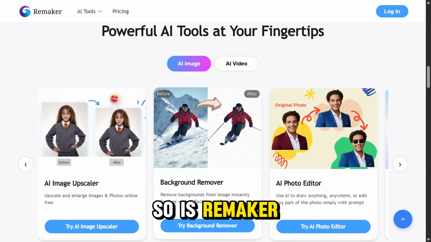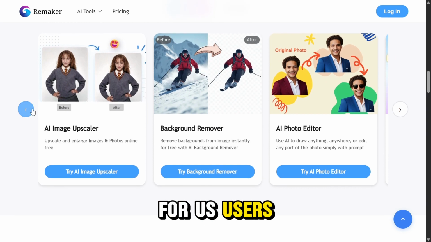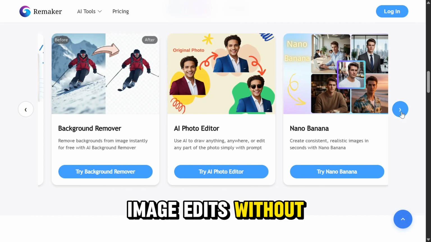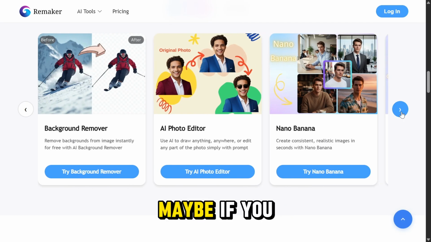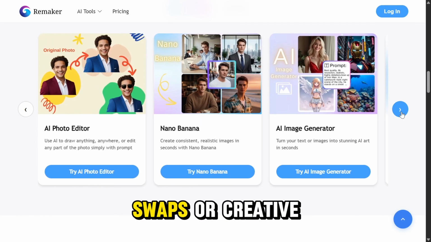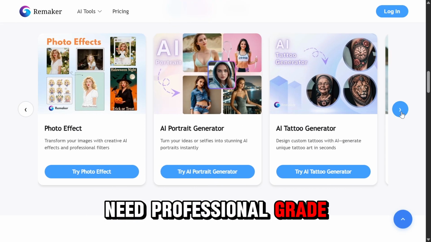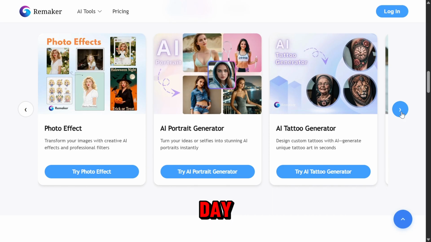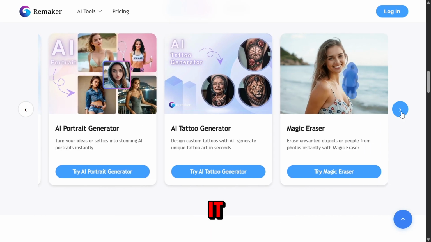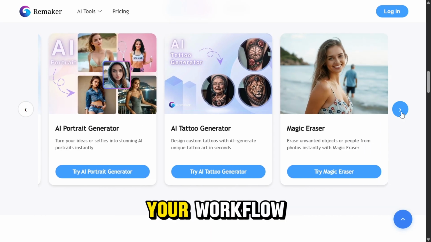So, is Remaker AI worth it for US users? Yes, if you want fast AI image edits without subscriptions. Maybe if you occasionally do face swaps or creative work. No, if you need professional grade video editing every day. Start small, test it, and only upgrade if it fits your workflow.